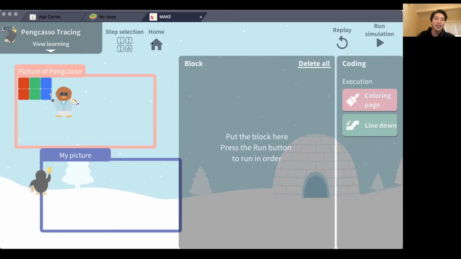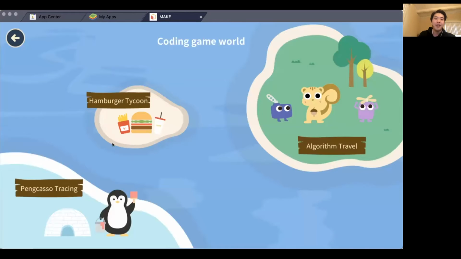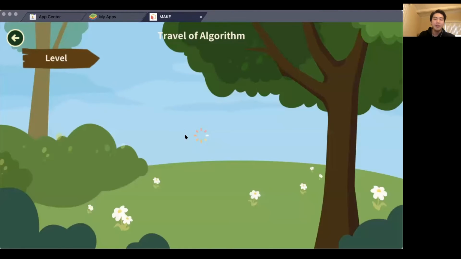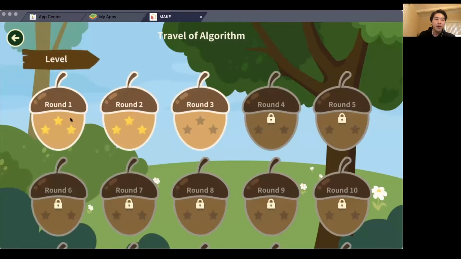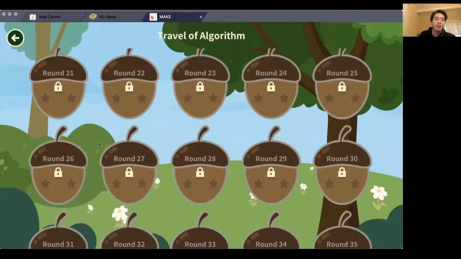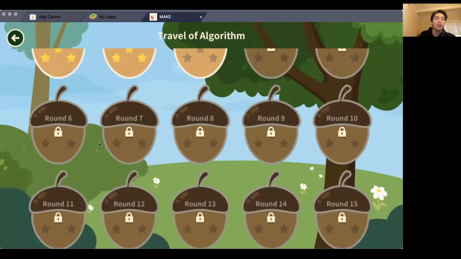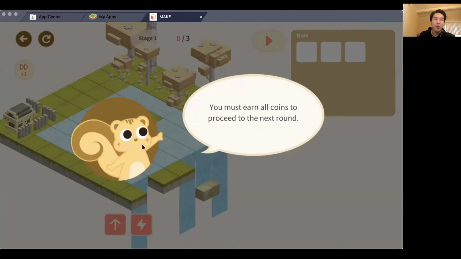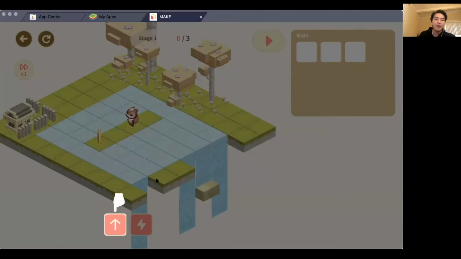But personally, I like another game, Algorithm Travel with Squirrel. I have introduced this game before, but I'm going to do it again more formally, with more time. Basically, all these games are about finding the algorithm, and the main goal is to collect stars, or coins, I think. So you can read through the tutorial. I'm not going to do that.